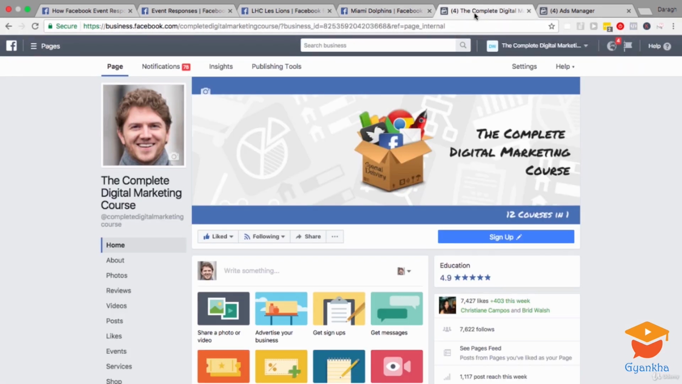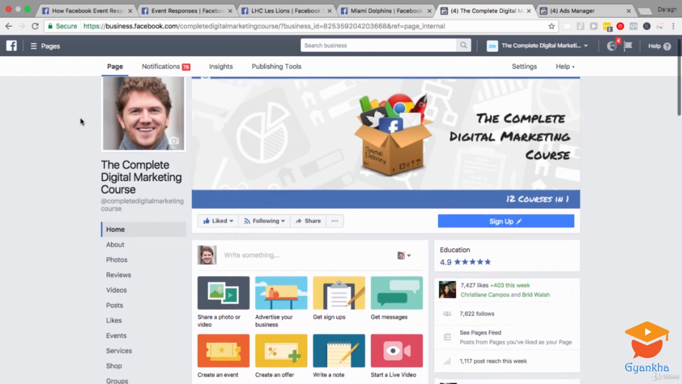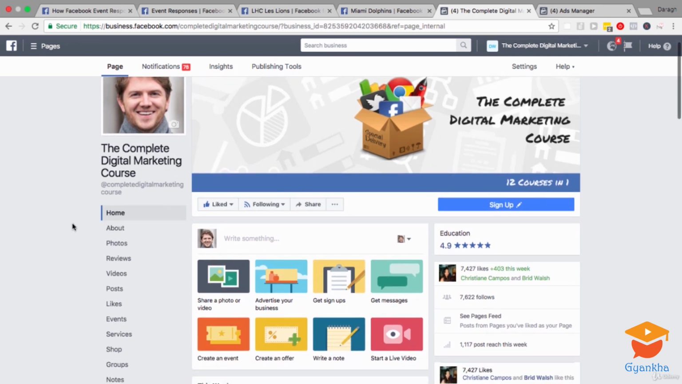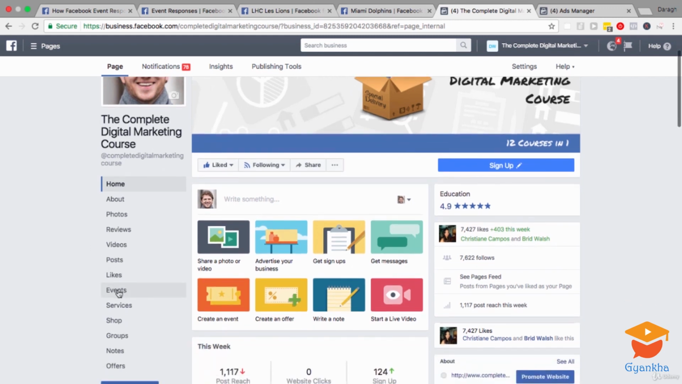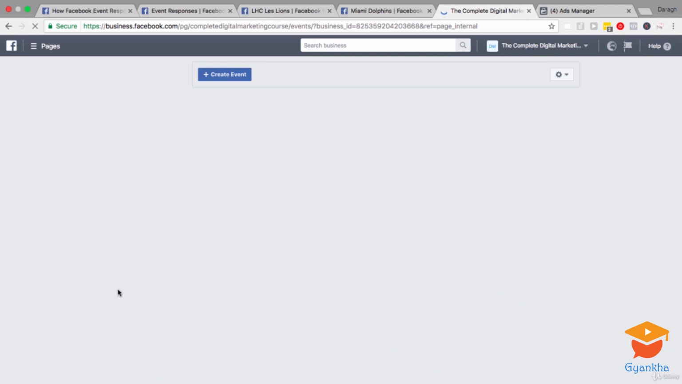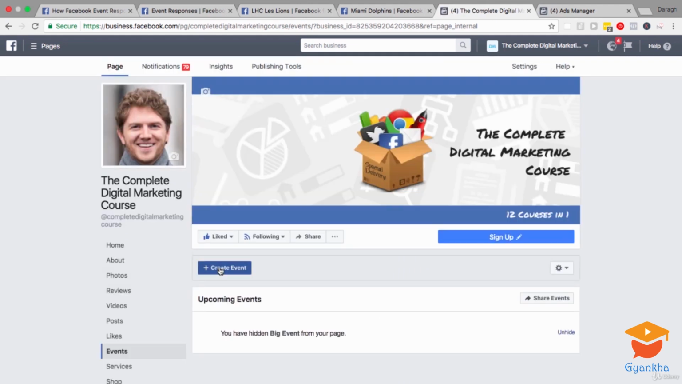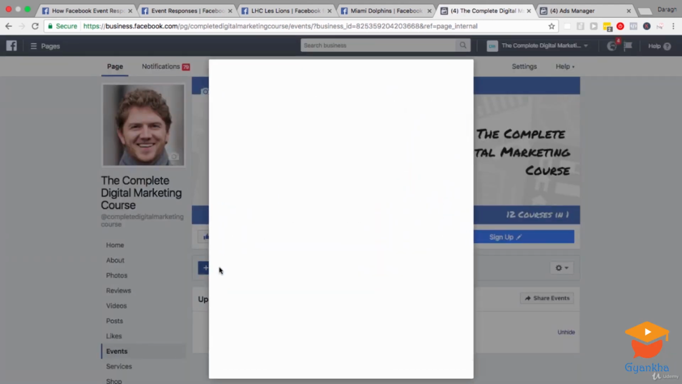Now let's look into a Facebook page, because the first thing you need to do to create an event response ad is to actually create an event. So come into your Facebook page, and down on the sidebar on the left hand side here you can see events. Just click on that. Then you just need to go ahead and click create event.